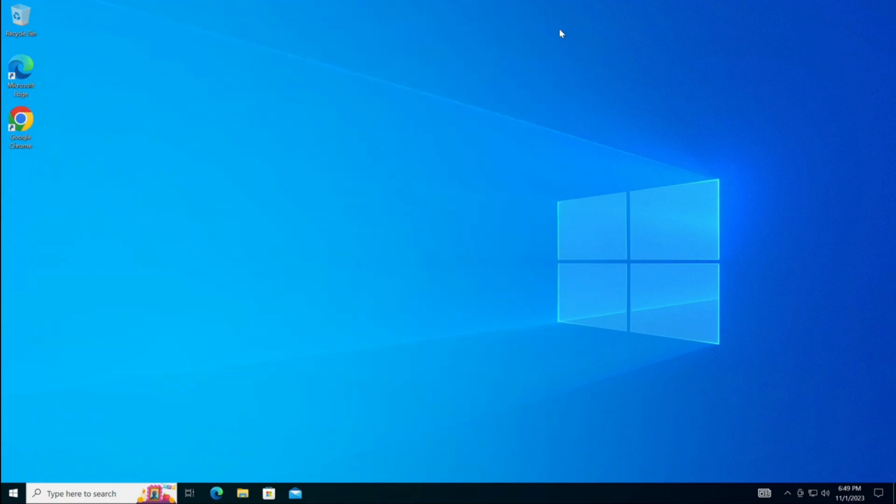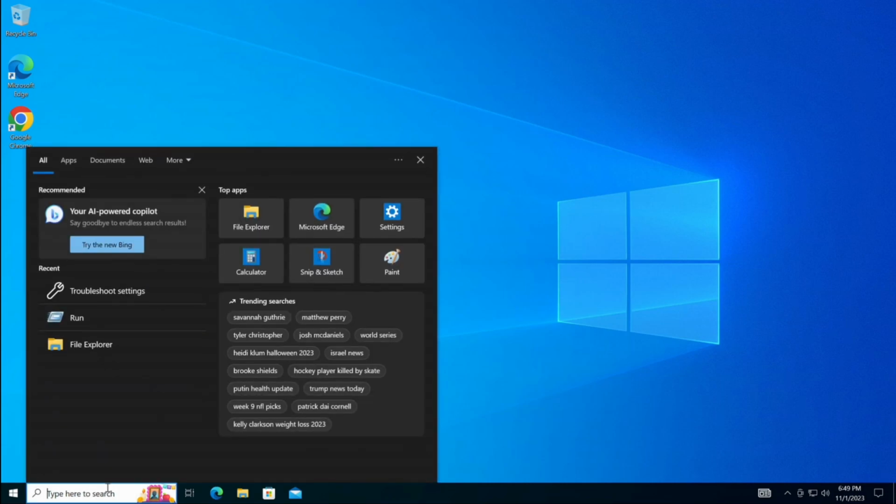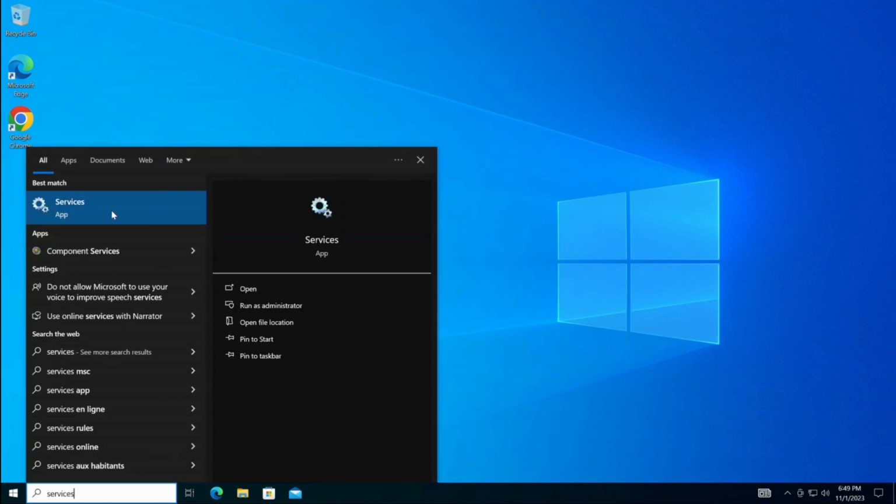So for the second way to fix the Windows Update issues, like maybe that troubleshooter didn't help you, we're going to go ahead and navigate to Services. And the first match that should come up is called Services. So we're going to go ahead and click on that.